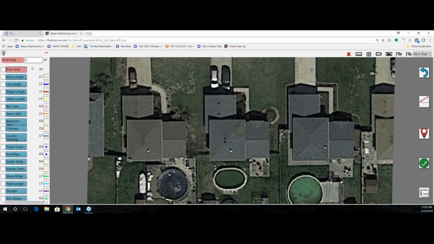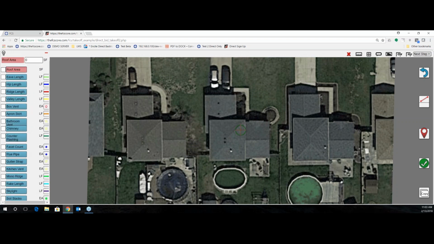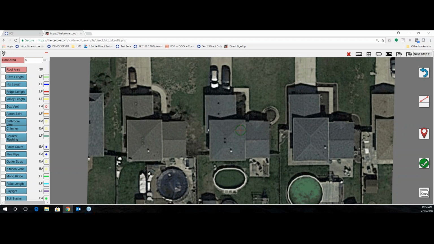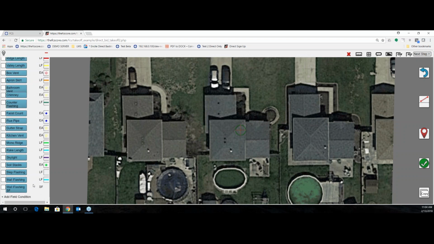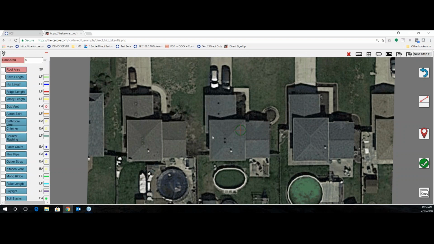Once I select complete setup here, I get a list of all of my options that I can take for making measurements on this property. I have everything from roof area, eave length, hip length, box vents, anything that I need to take a measurement for on this property. We also have the option to add additional field conditions if I wanted to make something that doesn't exist, or if there's a special situation where I need to make a custom measurement here. But I'm going to select roof area.